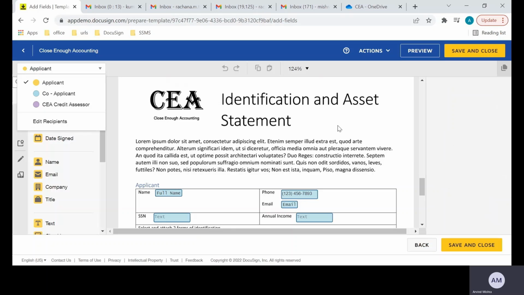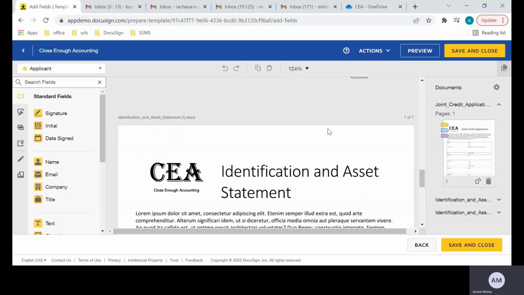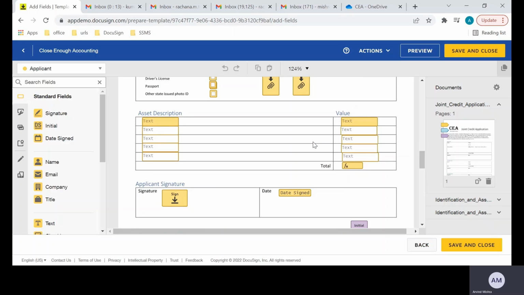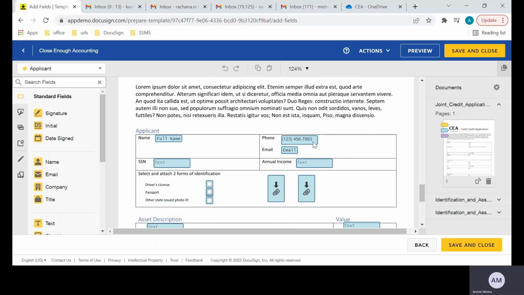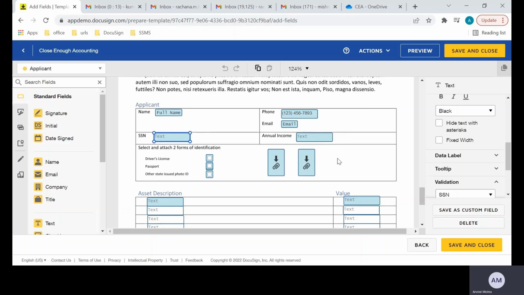This is for the identification and asset statement for the co-applicant. It's the same as the applicant. Whatever we have done for the applicant, the same thing we have done here, and it will be applicable for the co-applicant. Like here also we can see that it's a required field, but the option to hide the text with asterisks is not there for this also.